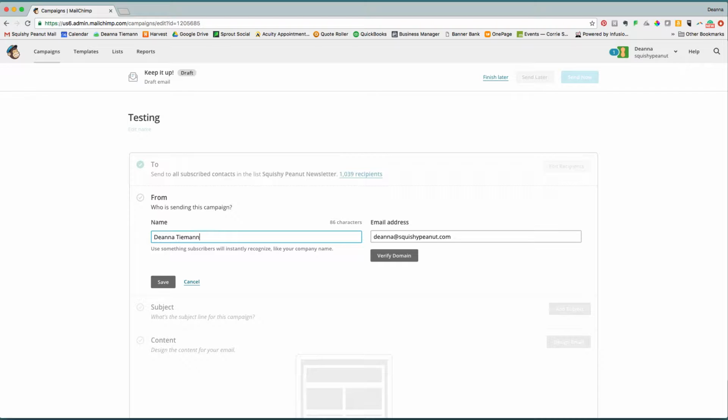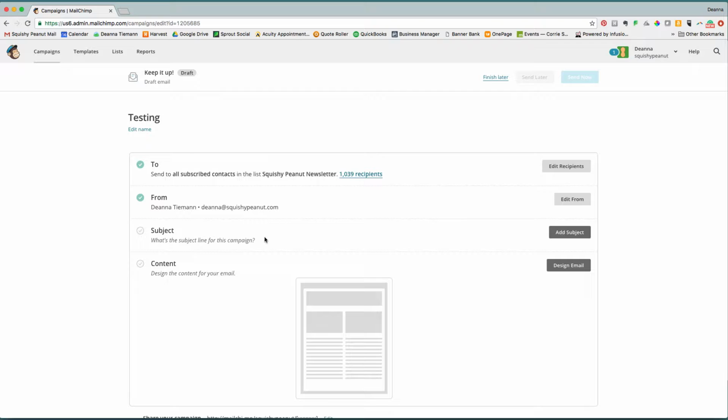Now, sometimes in my case, people recognize my business name, Squishy Peanut, more frequently than they recognize my actual name. Squishy Peanut seems to be fairly memorable, so sometimes I will keep it as Squishy Peanut, and sometimes I'll change it back to my normal name just to test and see how it works. So for this instance, I'll change it to my normal name and we'll pretend that I'm going to send it from there, even though we're just doing a test.